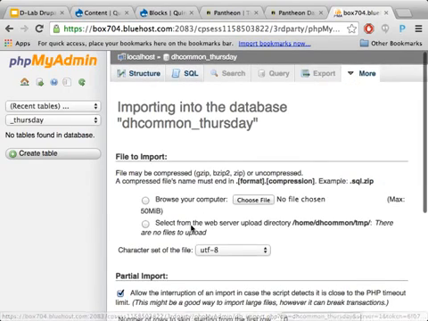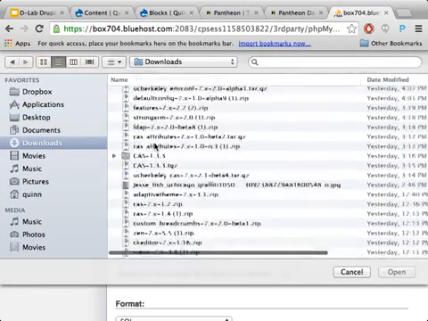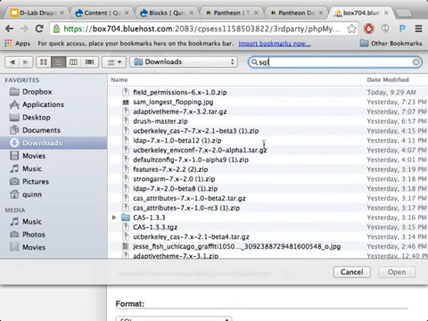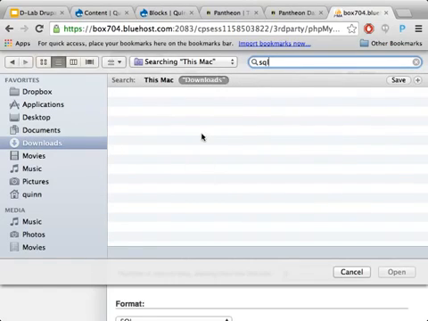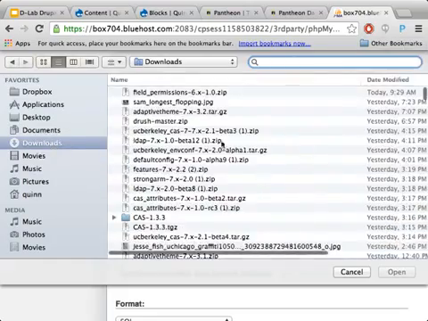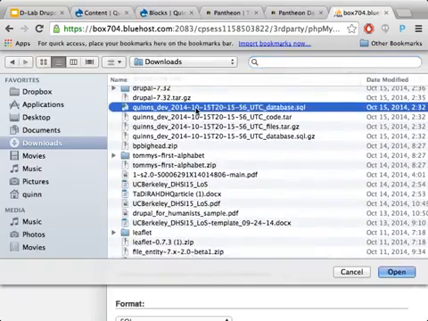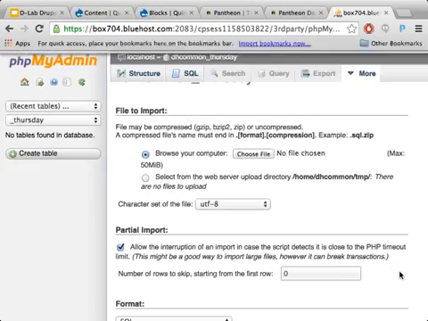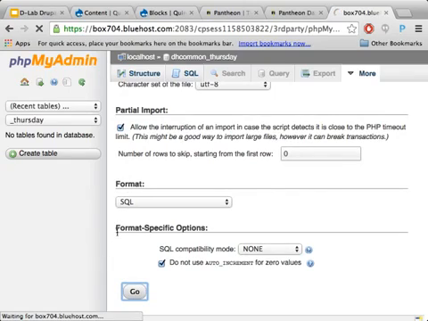We'll go over here to import, and we will... that's not very useful. Let's see, do I have this from? Here we are. So this is the database that I downloaded from Pantheon before. We'll say open, and we will import this into the newly created database on our external hosting.